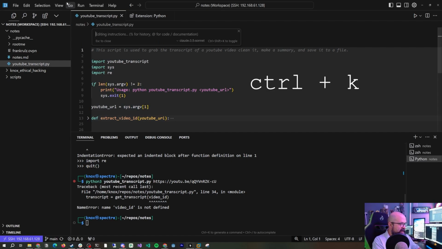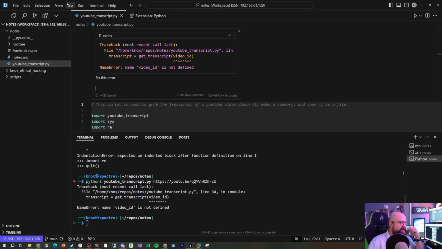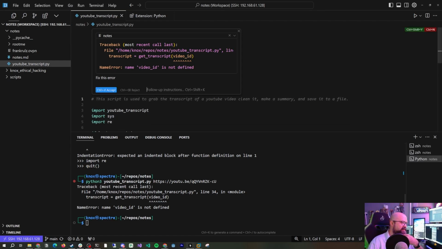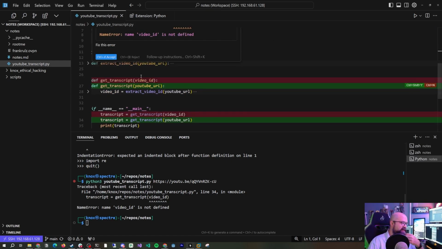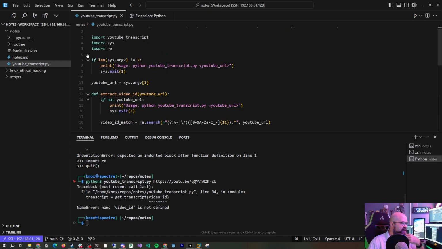Let's do Control K. I'm going to put in "fix this error." I'm going to paste it, hit enter, and I think it should be able to look at the file, look at the error, and let's see if it's able to help us out here. I don't see any. Oh, it did. Okay, there it is. Okay, so I accepted it. And I'm not sure if it did anything really different. Let's see if it did.